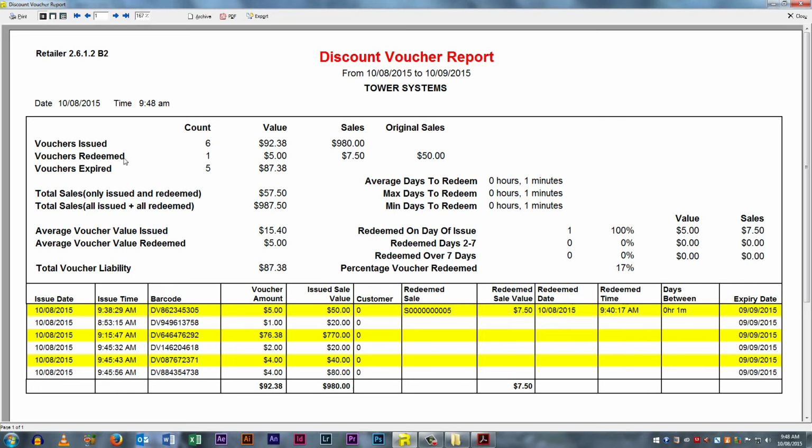The vouchers that have been redeemed is 1, whatever the value was, and it'll show up here as well. And the number of vouchers expired, what the value is, the total sales, average vouchers, like the total voucher liability, the average days to redeem, how often or how quickly those vouchers were redeemed, whether it be redeemed on the day of issue, redeemed within 2 to 7 days, and you've got the percentage of vouchers redeemed as well.